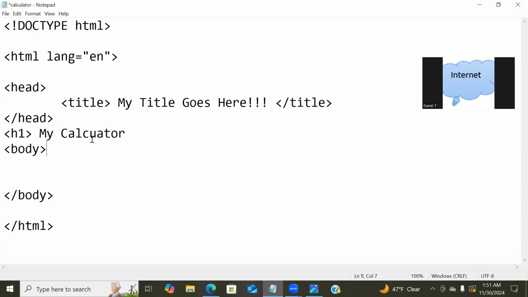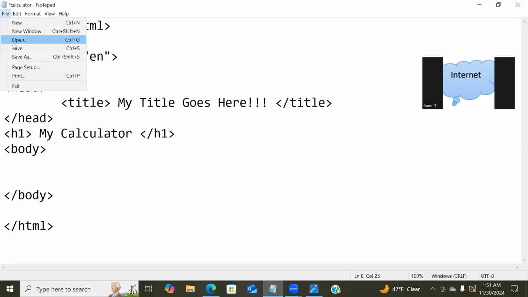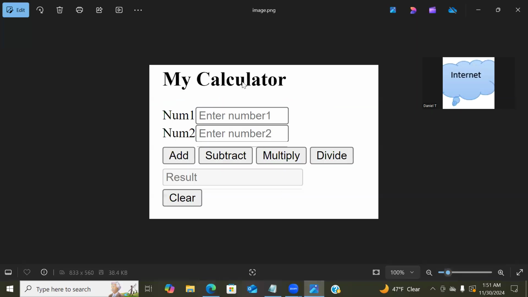My calculator. Okay, sorry for the spelling error. H1. All right, let me go ahead and save this. Now let's refresh. Okay, we can see our progress. So the header of this app is successfully entered.